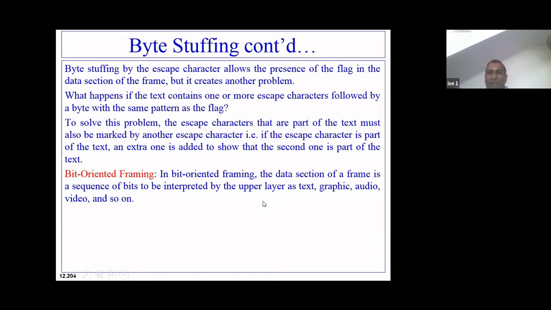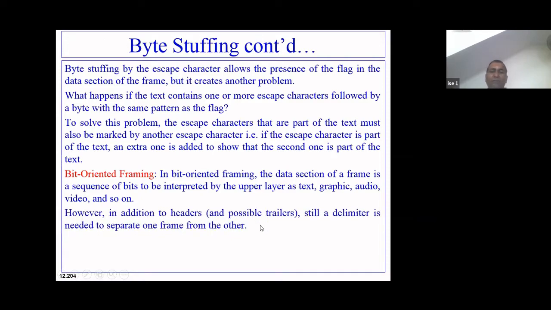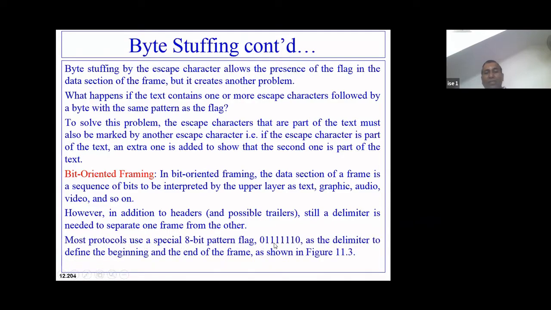So in bit-oriented framing, the data section of a frame is a sequence of bits only, right? Those sequences of bits can be text, graphic data, audio, video, whatever it is. In addition to headers, a delimiter is still needed. Delimiter means to indicate the beginning of the frame, comprising several bits, and the end of the frame. Generally most protocols use an 8-bit flag pattern.